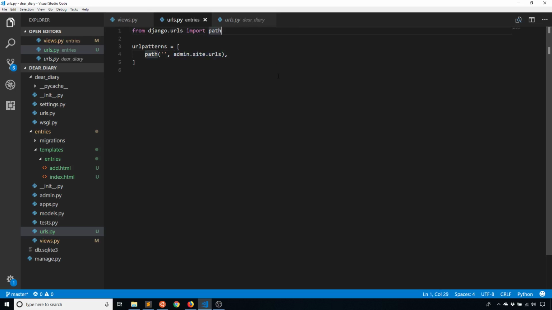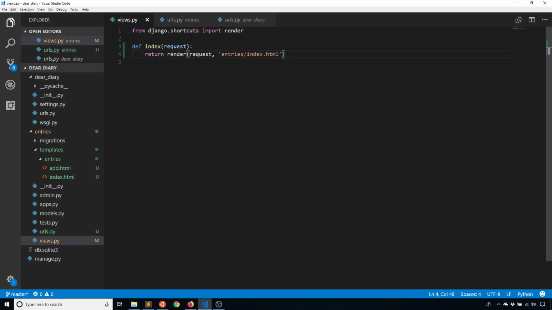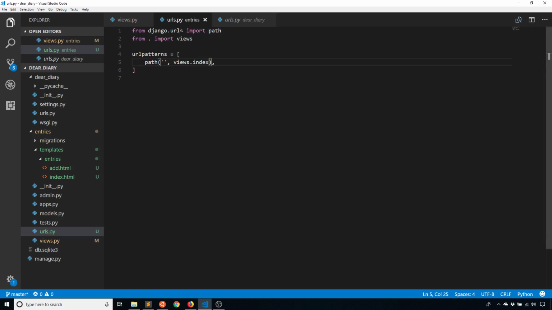So to handle this, I need to import that view. So from period, so from the current module, which is entries, import views is what I'll do. And then I'll type views.index here. So whenever it lands on the index URL or path, it sends the user to the views.index view, which is this function here in my views.py file.